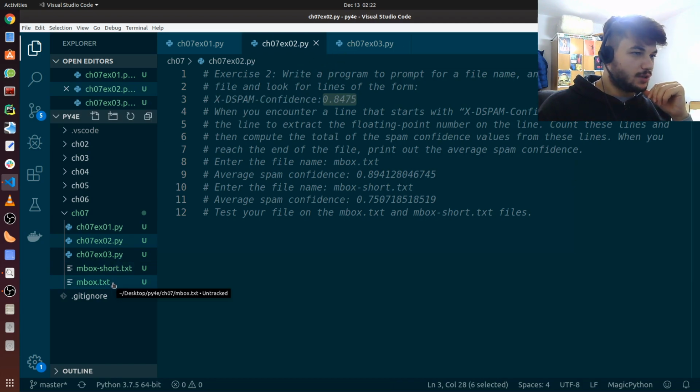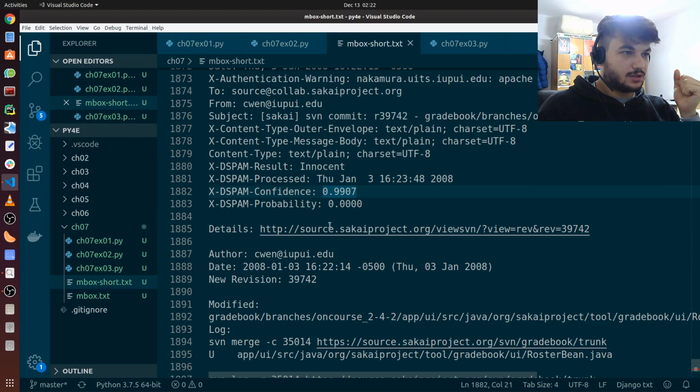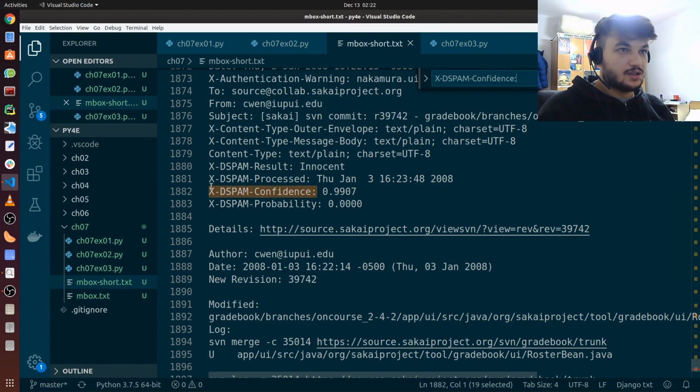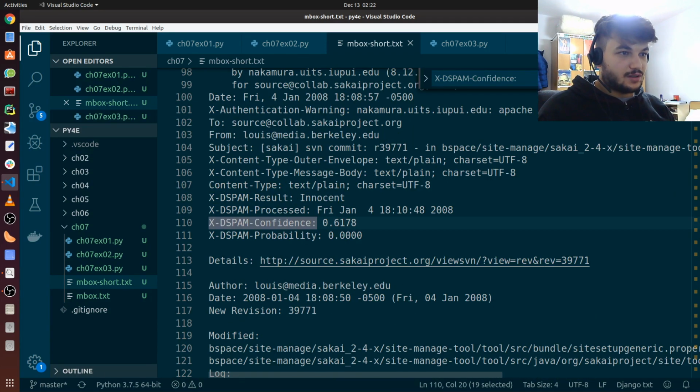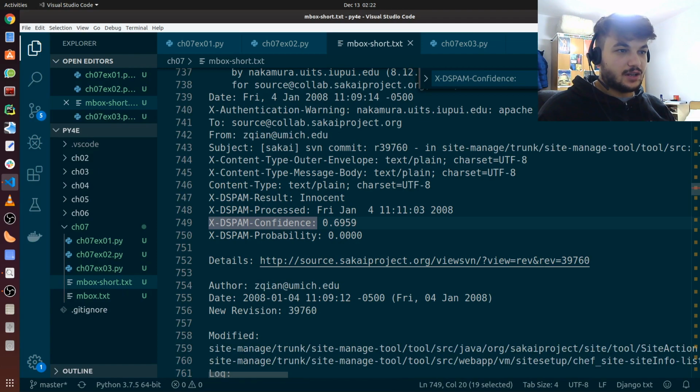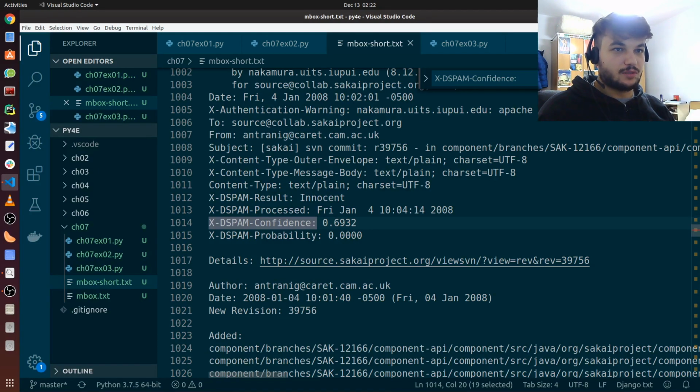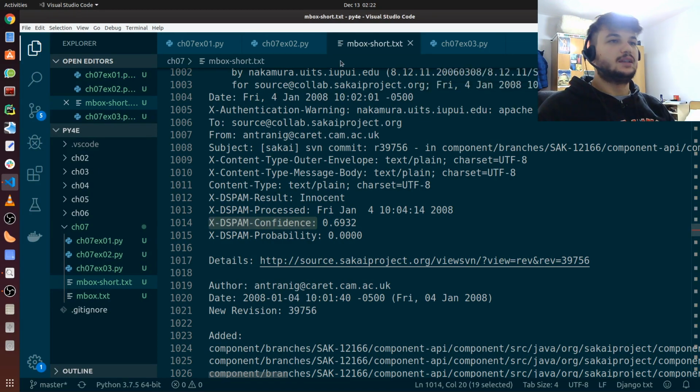You can take a look at the two files we have. Let's see mbox-short. You see that there are multiple lines which have this pattern right here, and we only need to extract the floating point number. Okay, let's get started with this.